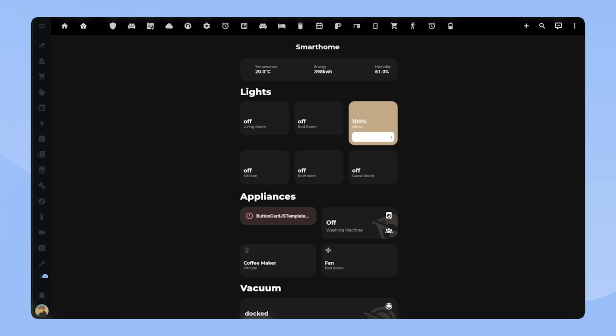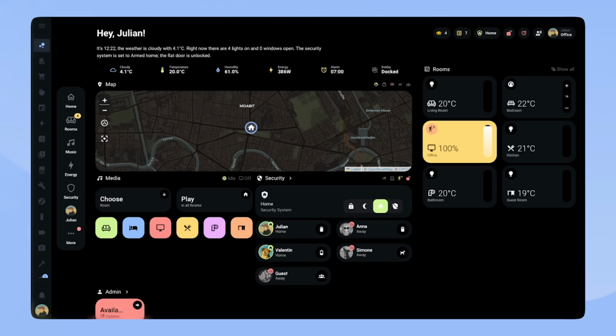Then Bubble Card was released and I think it changed the game for a lot of us. Thanks again to Clooos for creating such an awesome card. The last missing piece was Navbar Card by Jose Luis. For the first time it was easily possible for me to create a responsive dashboard instead of a dashboard for mobile and one for tablet.